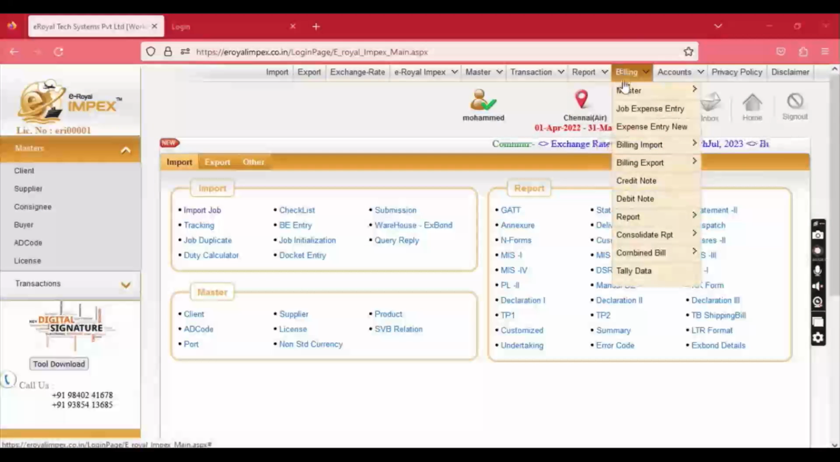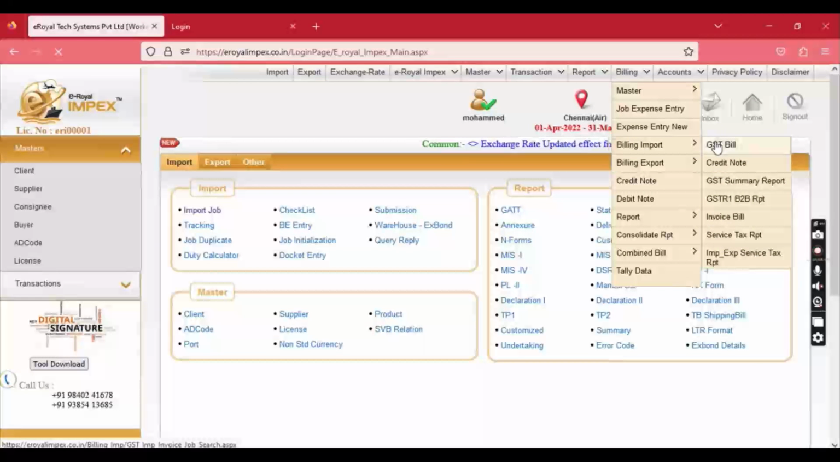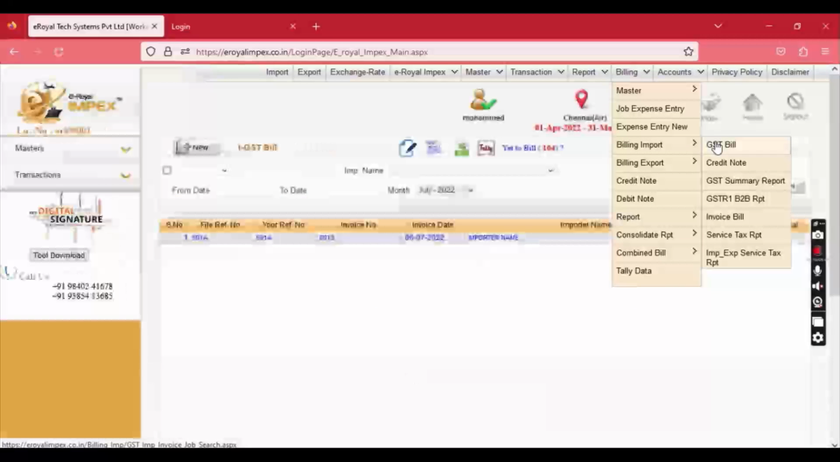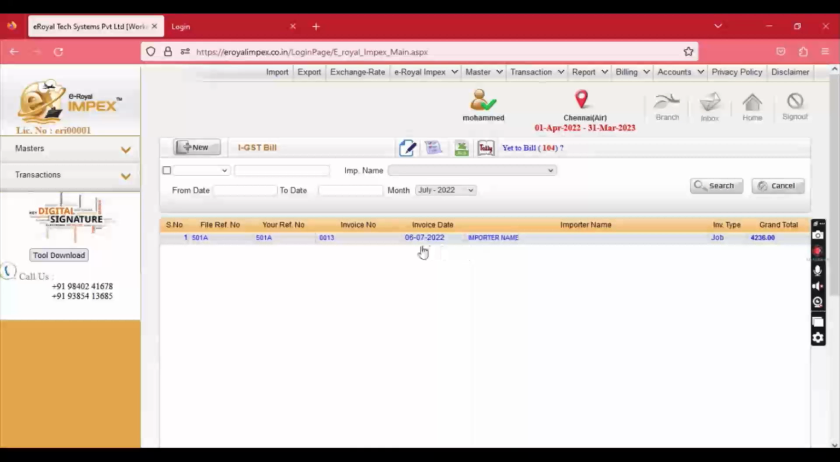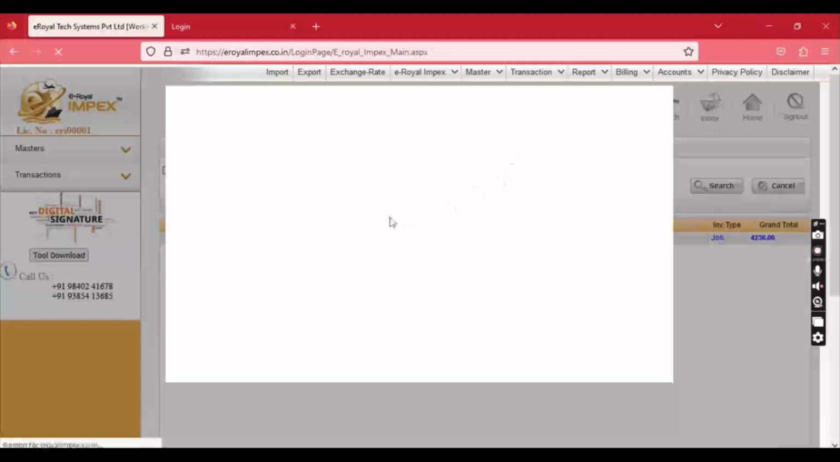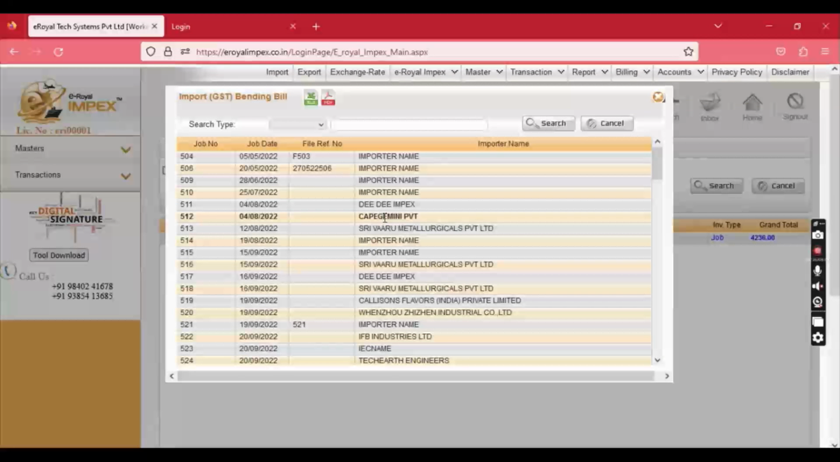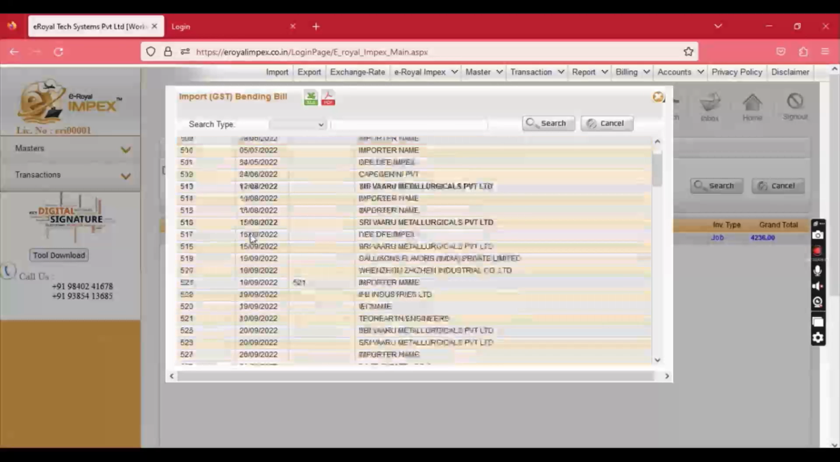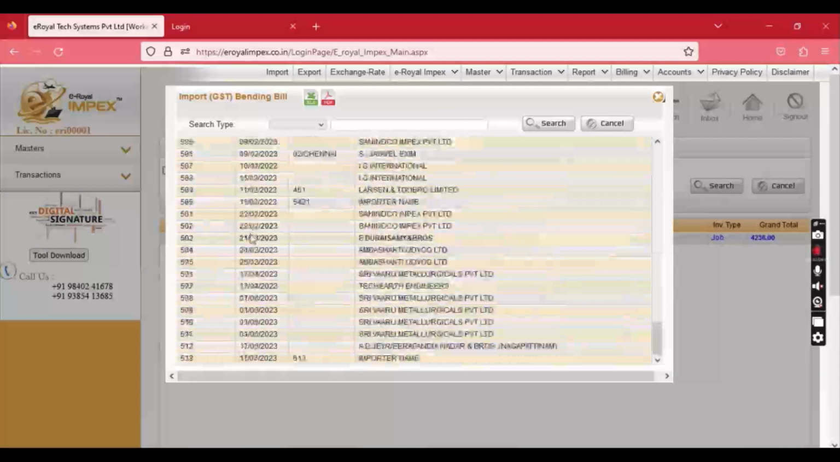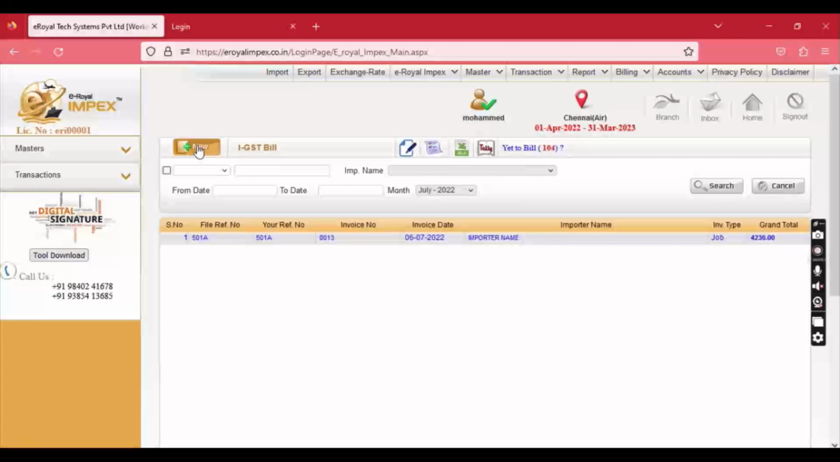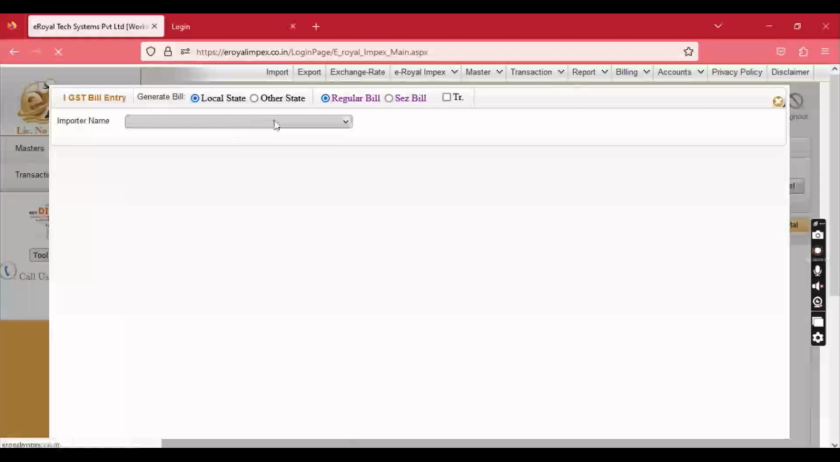In the billing you can select billing import and then GST bill. The existing invoices are already loaded in the grid. For the new invoice you have to click new. Here you can see yet to bill option. For example, if you have created a job, but invoice not made means, it will be loaded in the grid. So you can take report, whatever the jobs not billed yet. So for the invoice you have to click new and select the importer name.